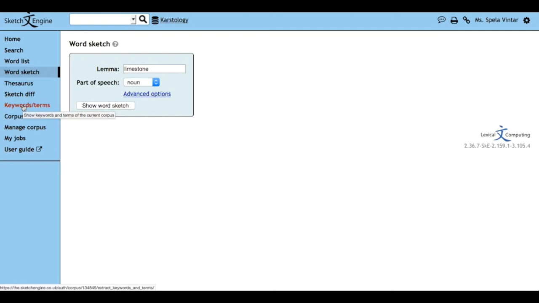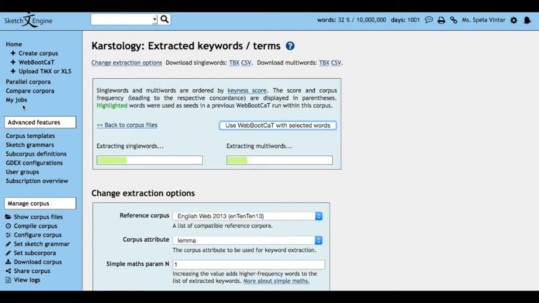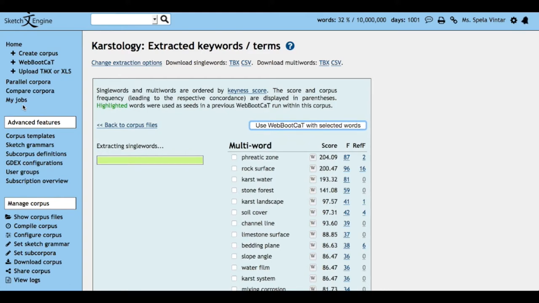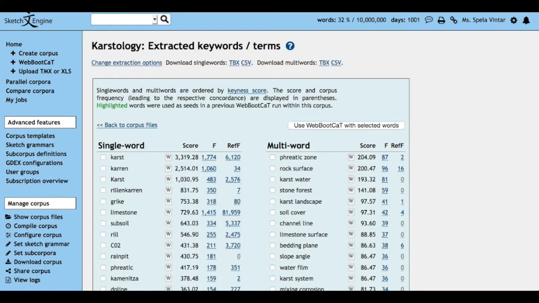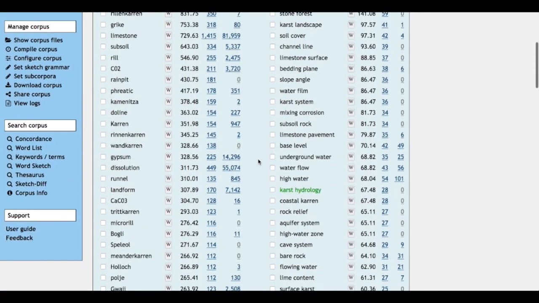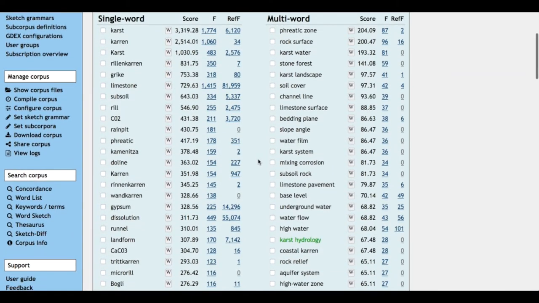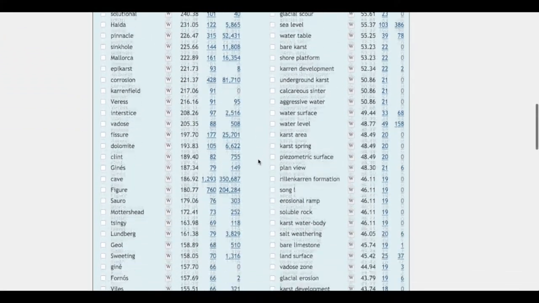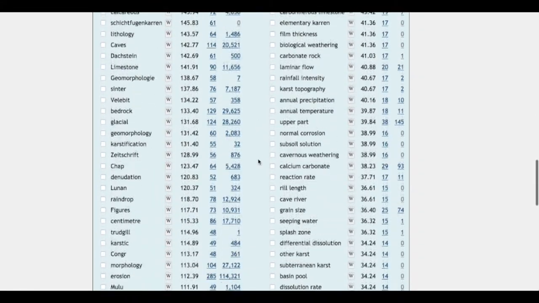Now we will also look at the most relevant function for us, so the inbuilt keyword and term extraction facility of SketchEngine. So I clicked on keywords and terms, and the single and multi-word terms are extracted using the techniques that we've discussed in the previous unit. So they are ordered by the keyness score. And as you can see, you have a separate list of single word and multi-word terms. For multi-word terms, the extraction is based on a term grammar which is specified for each language separately.